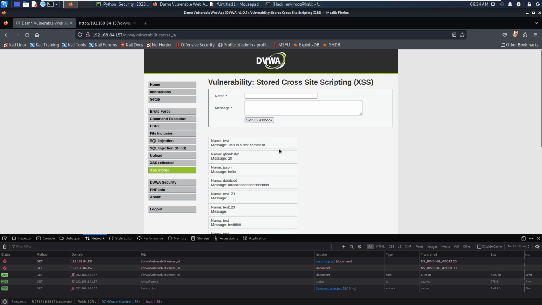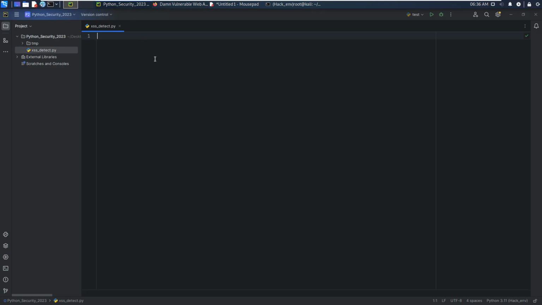And so the principle which lies in the background would be: first of all, we need to find the field which allows us to submit information. And if we submit a specific payload, and such a payload is replied back from the web application or from the target, then it is possible that the web application is vulnerable to the XSS vulnerability.